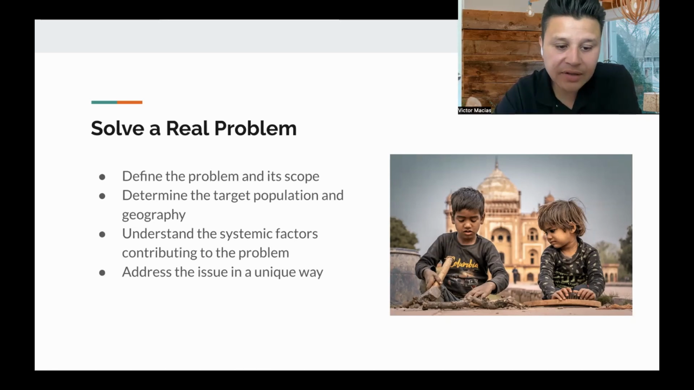We're going to see how we can address this issue in a unique way because, you know, we're not the only people that are solving this problem. So what can we do? What unique value can we create that is not already being done?